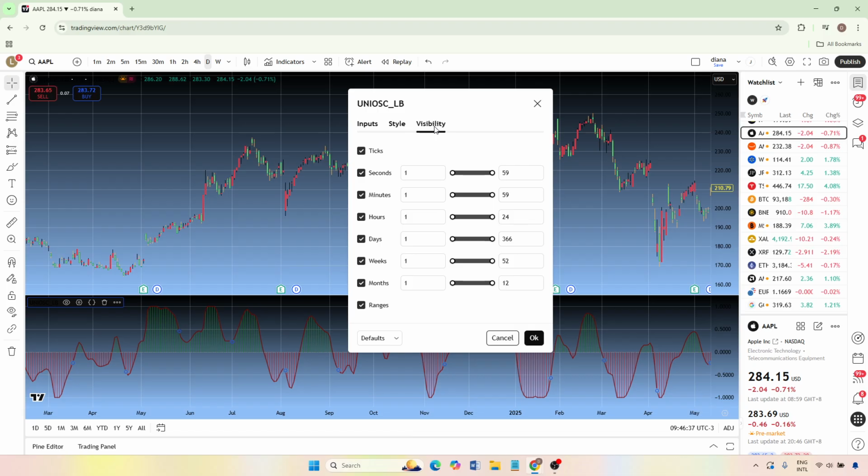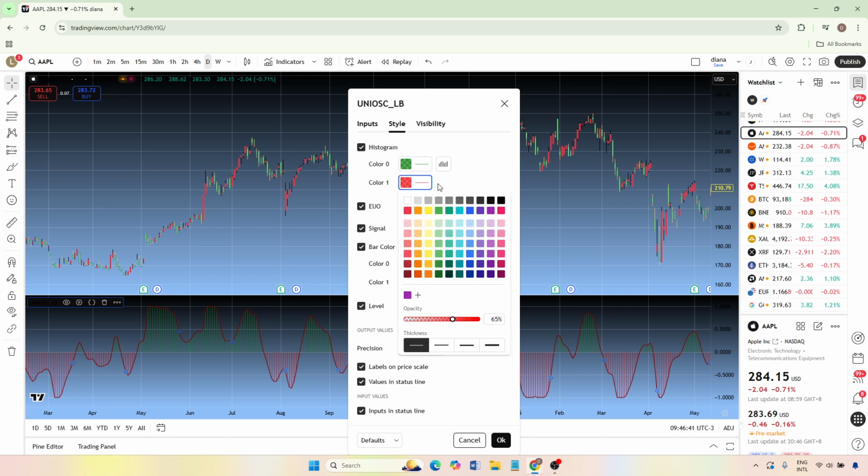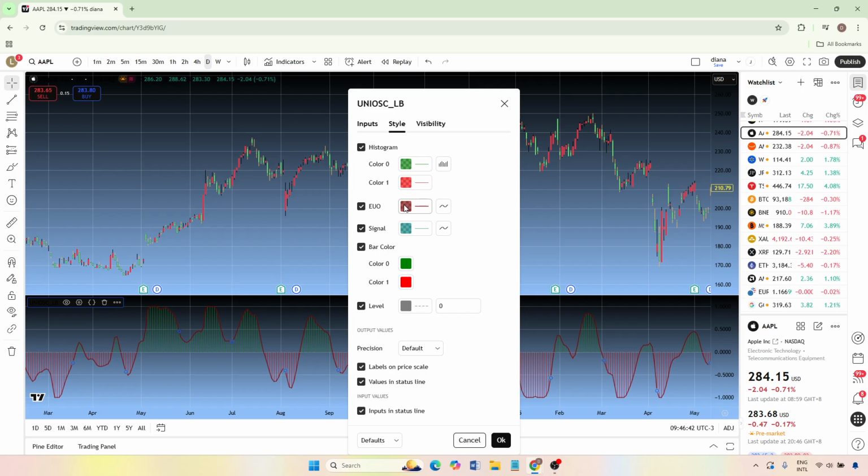Take a moment to explore these settings and tweak them so the indicator is clear and fits your overall chart layout. When you're happy with how it looks and behaves, you can save your chart layout so the oscillator is always there when you come back.